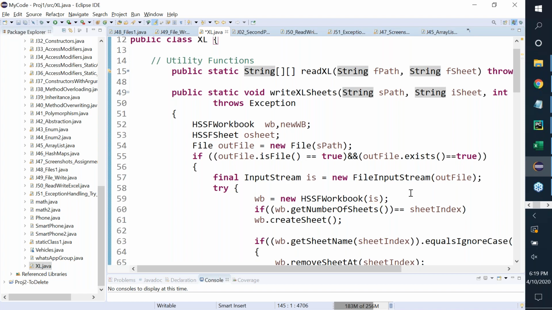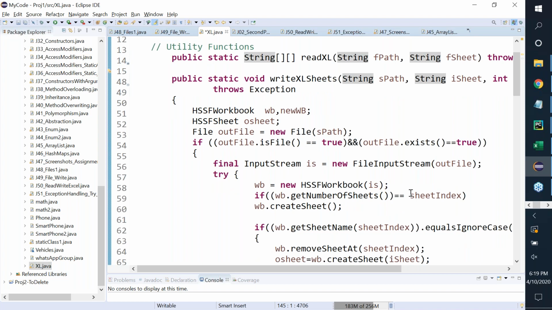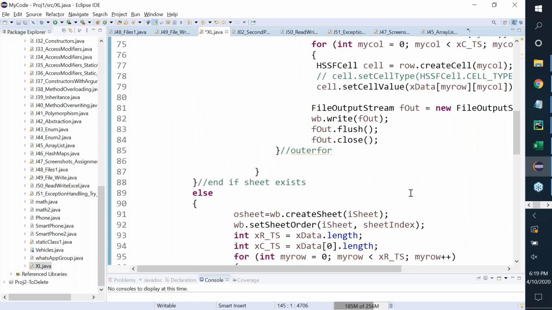That's very key to begin with. Now we have the read write Excel. So I have a sample.xls. Where is that?